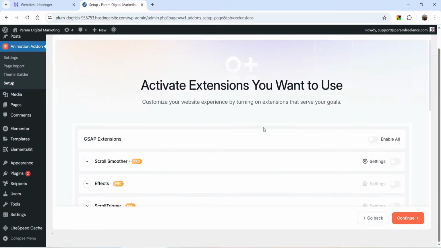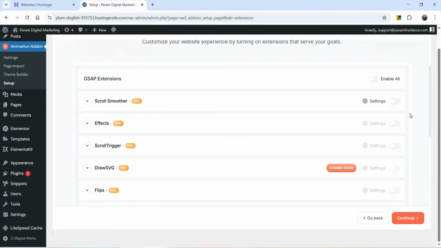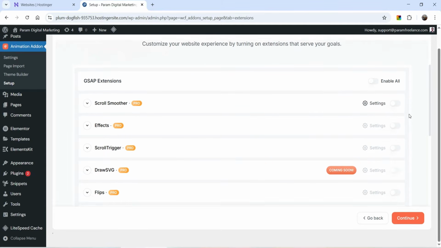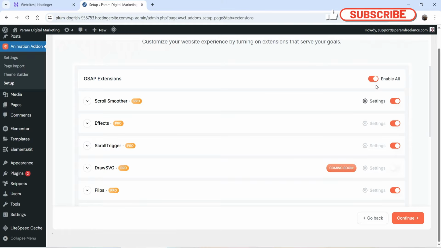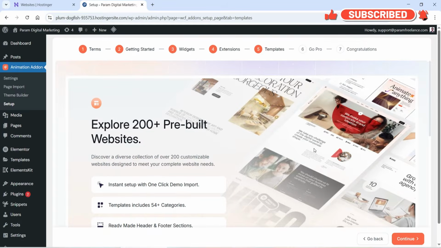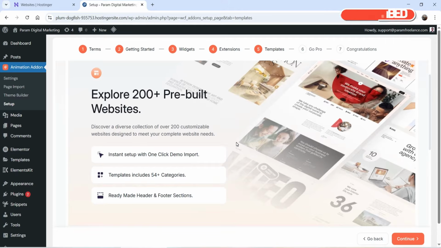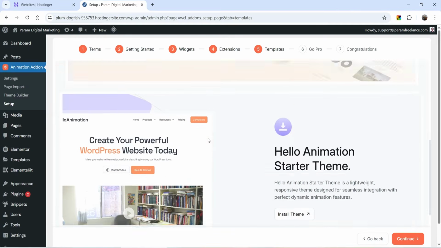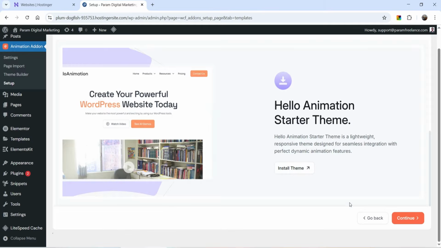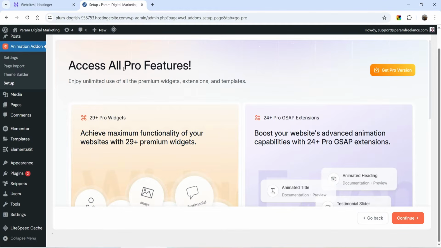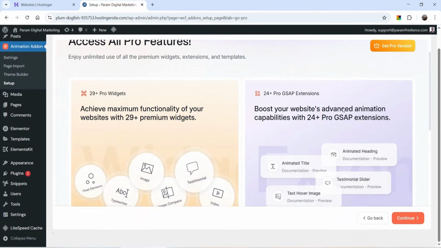Click on continue. Then we have GSAP extensions, which is basically available for the pro version only. However, I'm going to enable all of them for now. Click on continue and here explore 200 plus pre-built websites. Click on continue and access all pro features.